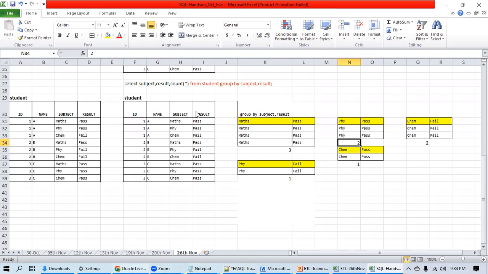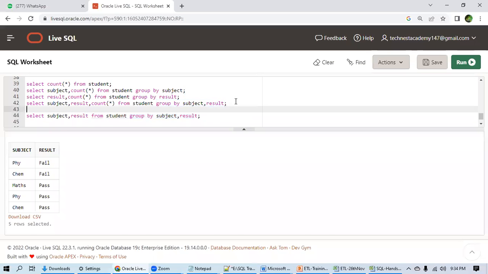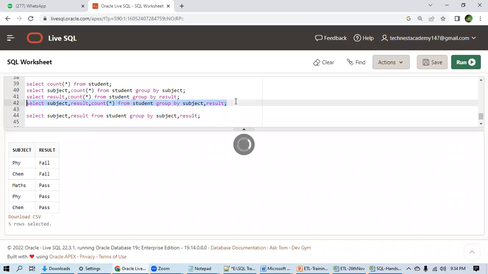So that's why let me now execute this query. Do you think this is correct information, as per the question? No. So you cannot write group by subject comparison. Is that clear? Yes. Okay.